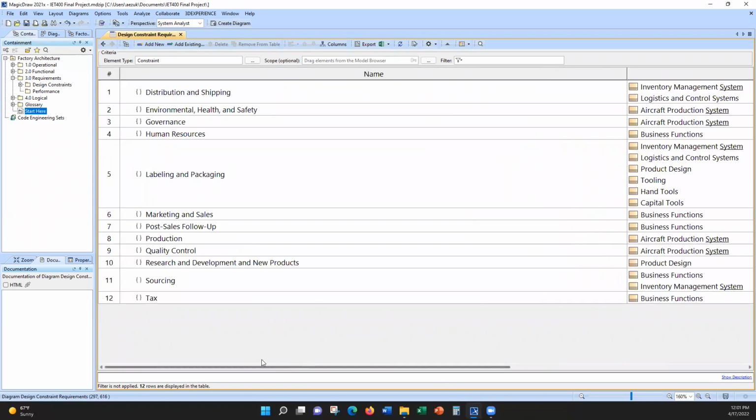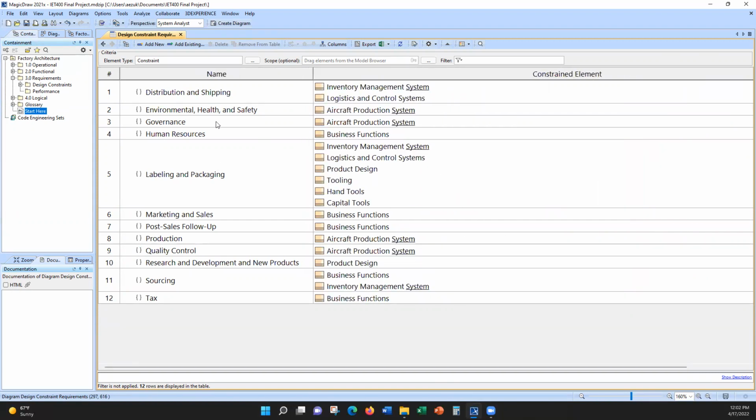So if we go here, I did some quick Google searching and understood that there's about 12 different buckets of regulations that apply to factory systems. As you can see here: distribution and shipping, ESO, governance, human resources. These are buckets of regulations and rules, whether they be ISO standards or OSHA standards or anything like that. And so we can capture these as constraints, right? Because you don't want to just build the fastest, best factory system if it's going to be cutting people's heads off, right? So we need to constrain the system in the ways that make sense so we don't get sued.